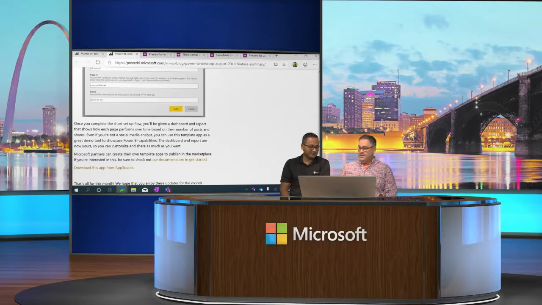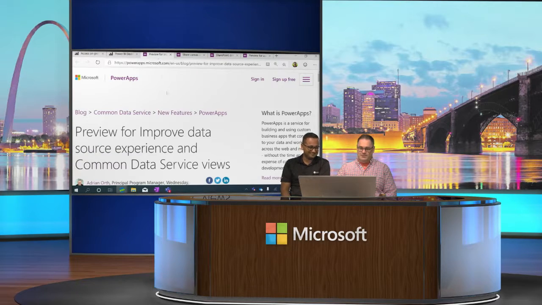Pretty cool. That is pretty cool. That's a small desktop release, and that was a lot of stuff. A lot of stuff. I never get tired of talking about Power BI Desktop after like 3 years here.